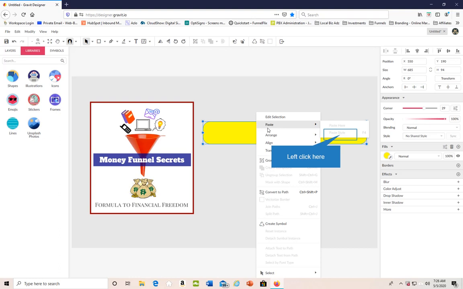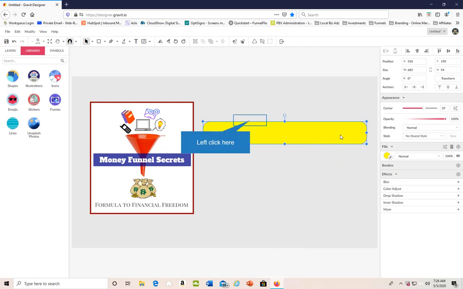So in order to bring an image or shape or anything you have on your design forward or backward, you will click on that particular shape with a left click, and then you will right click to bring up a drop down menu that will allow you to select the arrangement, such as bringing an image forward or backward.